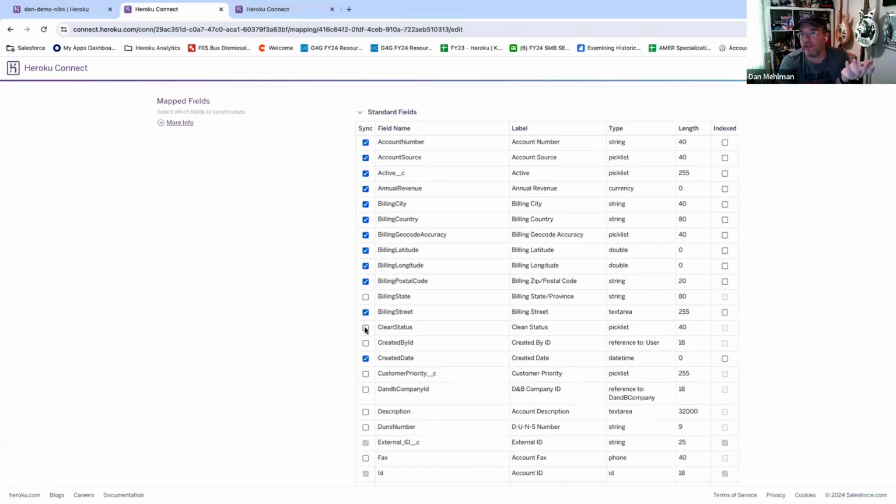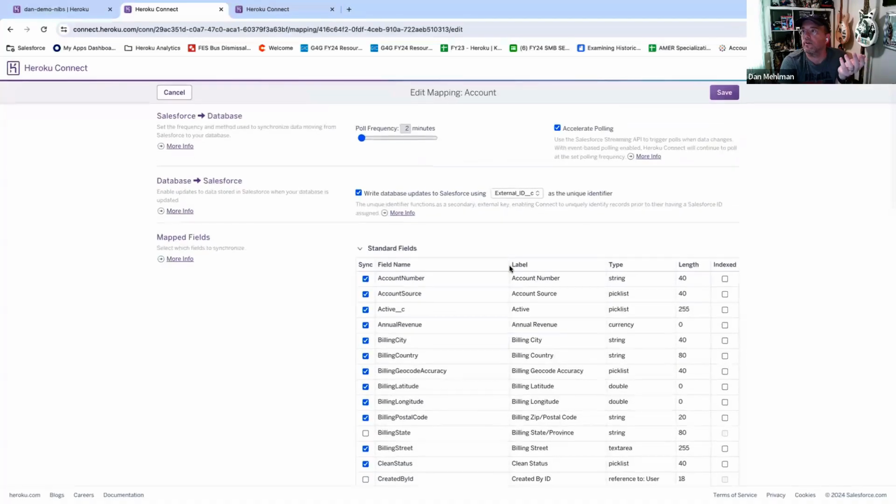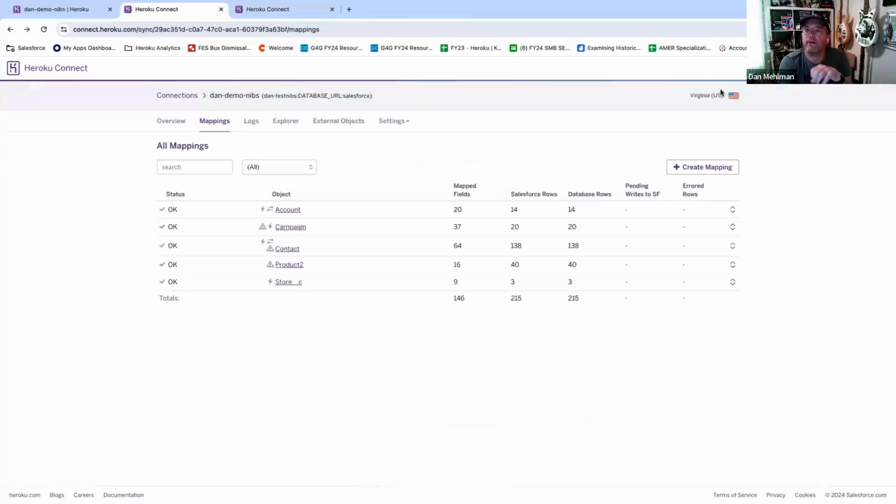All I'm going to do here is just check a couple more boxes. Come back up here, click save. We can see it's altering the database schema. It went so fast, it was kind of a blink and you'll miss it thing. But you can see we have more fields mapped. I have so little data that I'm automatically back in sync. And that is sort of the Heroku Connect 101.